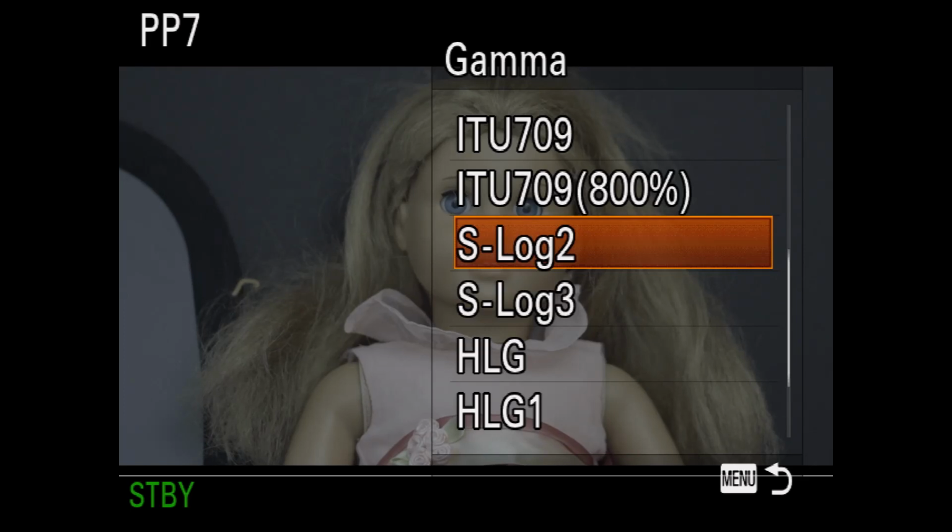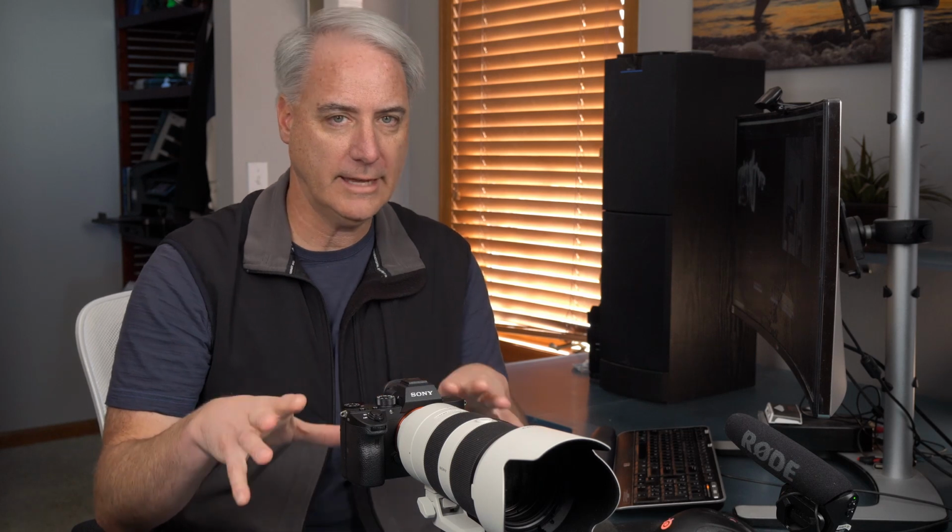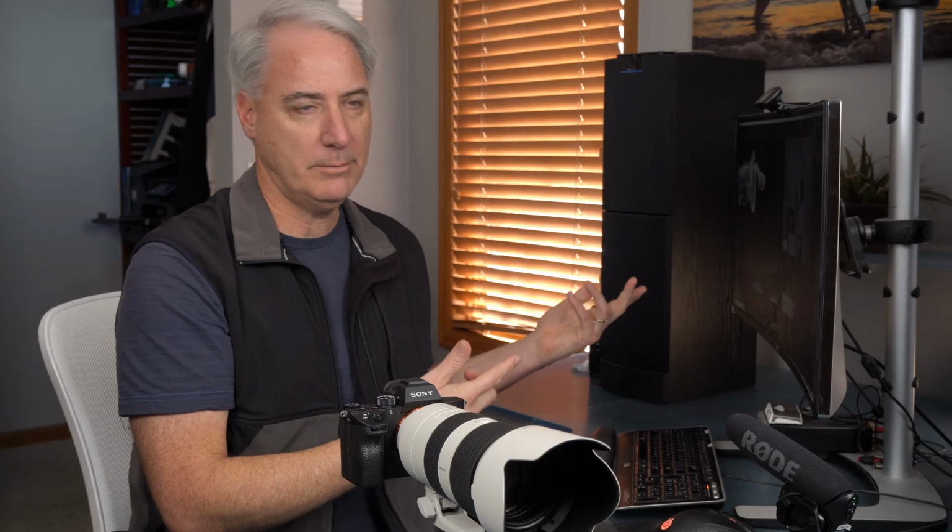You could change this one to S-Log3 versus S-Log2. This is a very advanced topic, and I'm going to spend a lot of time on S-Log2 and S-Log3, which are probably the most powerful picture profiles in the camera to help you get the most dynamic range of the camera. So let me show you an example of this.